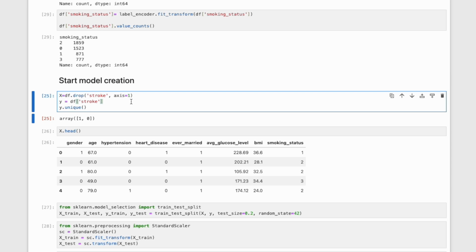Once you want to create a model, you break it into two parts. X is all your features, which are going to be all our columns, and then Y is considered our target. In our case, we want to be able to predict whether or not someone has a stroke based on all of our features. So X are the features, Y is the target. We're going to get X by dropping the stroke column, and we're going to get Y by just taking the stroke column. Okay, so we're taking our data frame and splitting it into features and target.